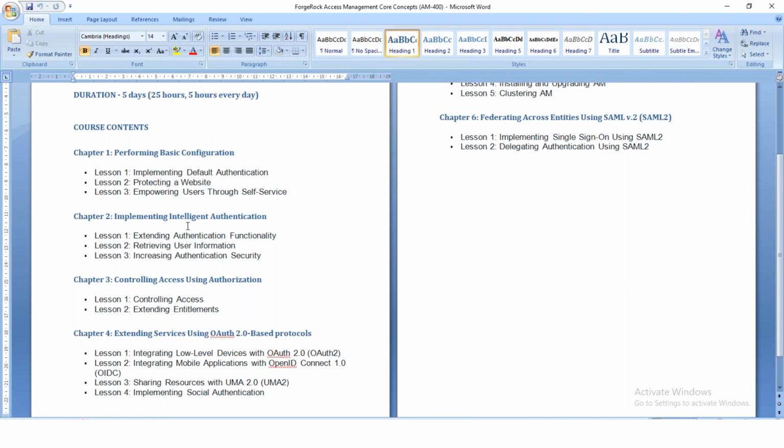Implementing intelligent authentication. This is for extending the functionality of authentication, retrieving user information, and increasing authentication security.